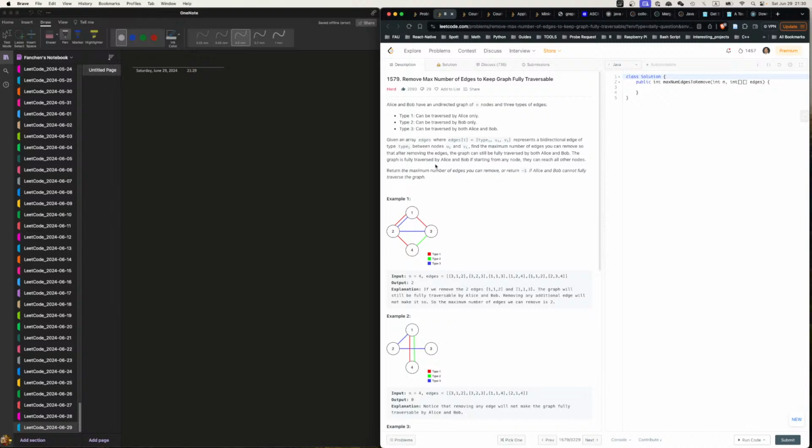The graph is fully traversed by them if starting from any node, they can reach all other nodes. I do not remember this problem at all. Return the maximum number of edges you can remove, or return -1 if Alice and Bob cannot fully traverse the graph. So, this is the beginning. Type 1 is Alice, type 2 is Bob, and this is both, right? And we want to remove the maximum number of edges to keep them traversable. So in this case, it's a fully connected graph, and we need to remove edges.